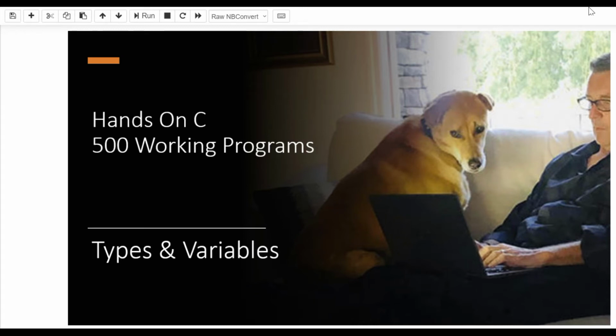Welcome to this lesson on types and variables. As your programs run, they're going to need to access data. Programs use variables to store data. You might have one variable that stores your username, a second variable that stores your user's age.